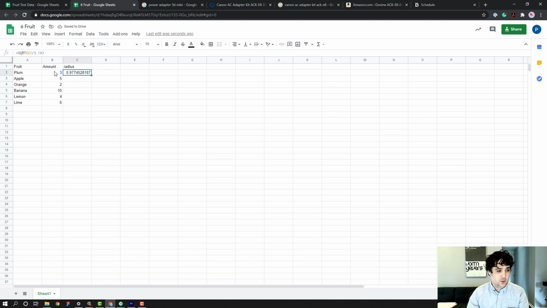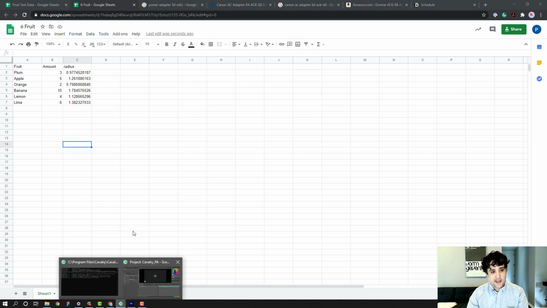And if I want to apply this to the whole column, I just drag it down. Because when you put a variable, in this case B2, into the spreadsheet and you bring it down, it's a relative position. All right. So let's go back to Cavalry.